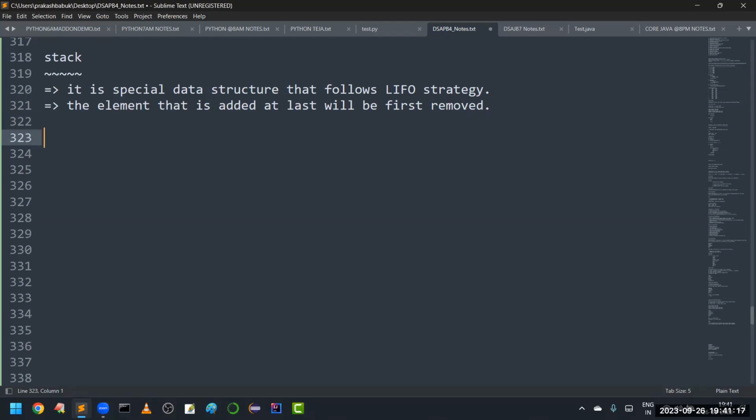And what operations can we perform on this? I think you know the technical terms very well. The common operations we can do are push. Push means we are adding an element into the stack. And we have pop. What is meant by pop? We are removing one element from the stack. And we have peek. What is the meaning of peek? We get the element which is ready to remove or ready to access.